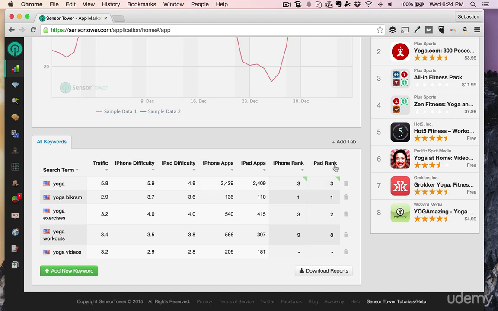Like here, it's one of the top apps, so for all those terms, the application ranks pretty high in the top 10. But if you see that for a keyword or a keyword phrase, your application ranks like 50 or 60, there's no point to keep this keyword. So in that case, you probably want to remove it from the list.